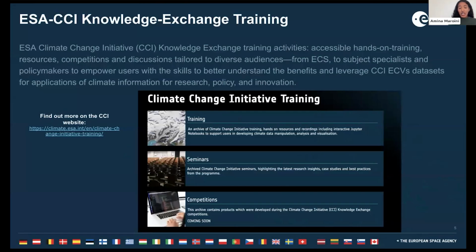So the Climate Change Initiative training activities are targeted towards a large number of people. So it's early career scientists, for example. It's also subject specialists. We have seminars that we do regularly to show the latest science that CCI scientists have done using the climate change data that is produced within the ESA CCI team. We have also events targeted to policymakers, science communicators. We've done a few events in the past in different types of conferences, such as the United Nations Ocean Conference and also the Living Planet Symposium.